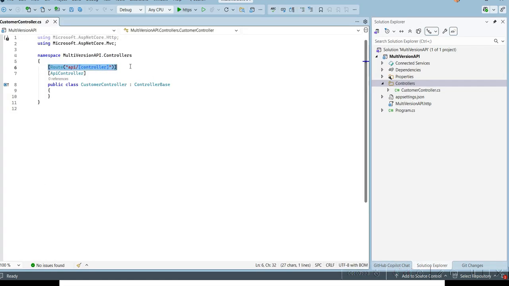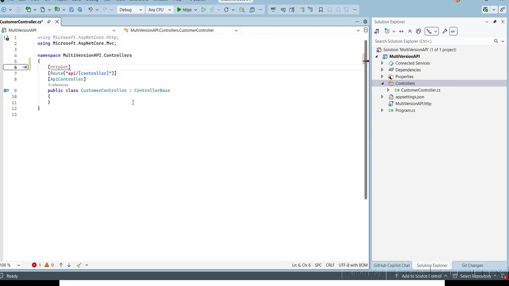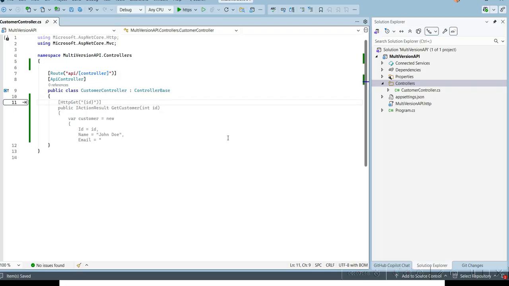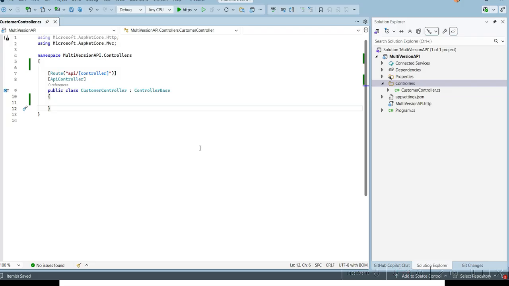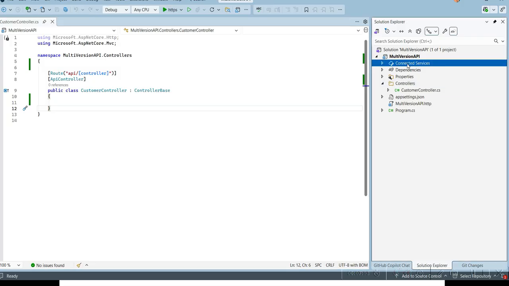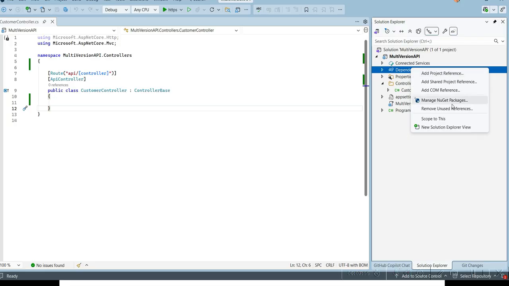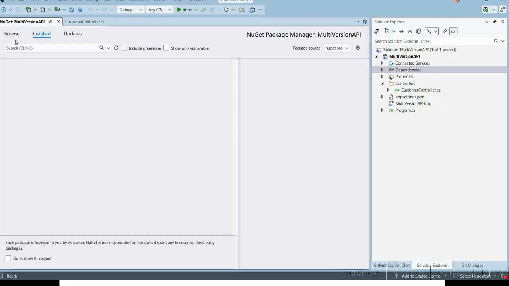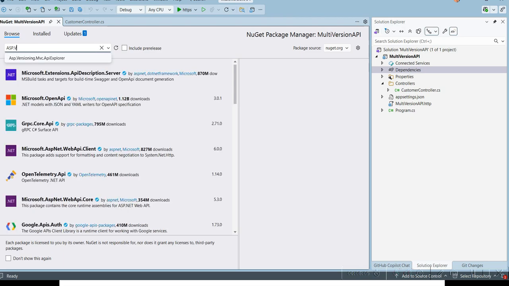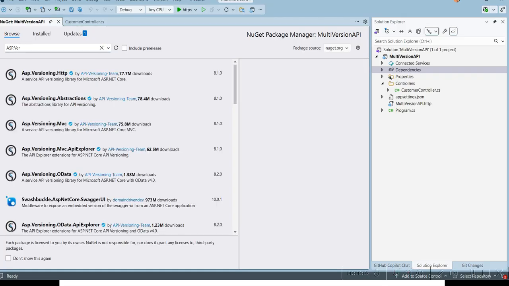The routing shows api/ by default. We will go from there. The first thing I need to do is add a NuGet package. I can go there and search for ASP.NET API version.